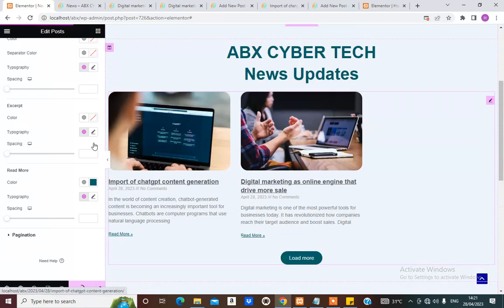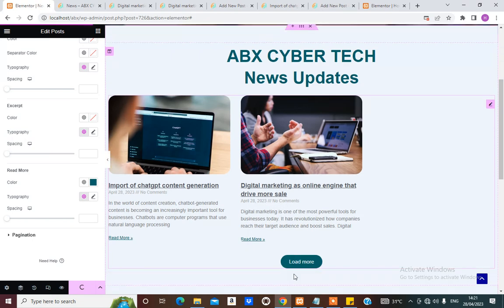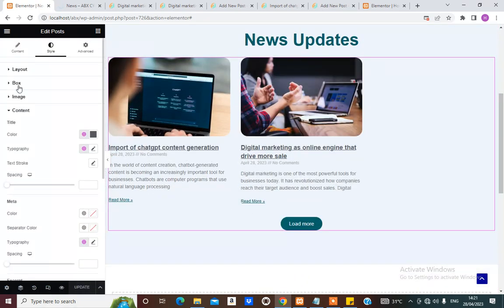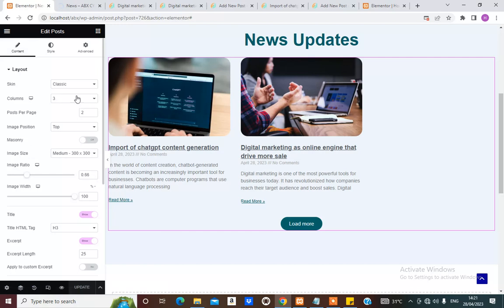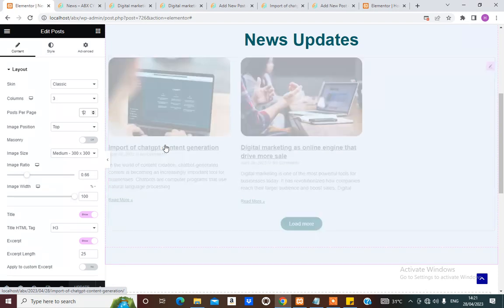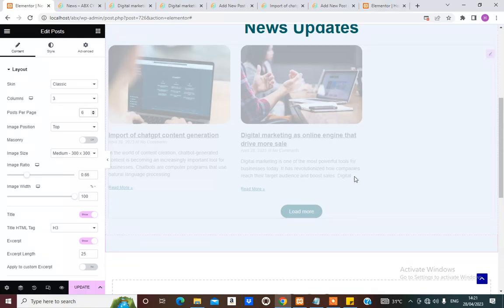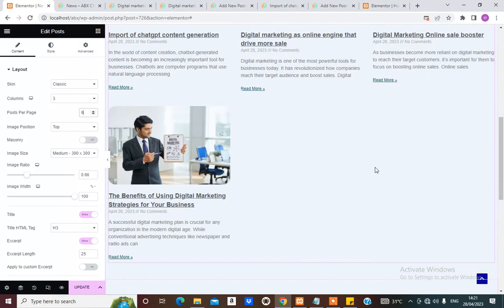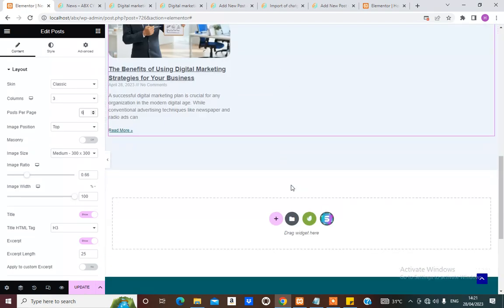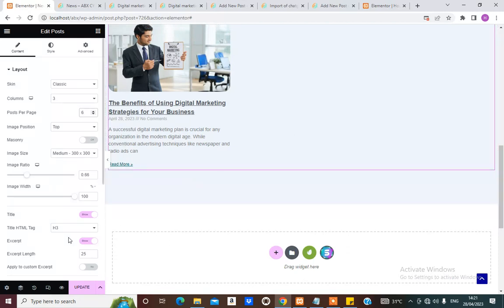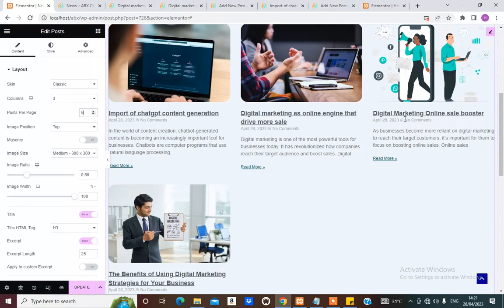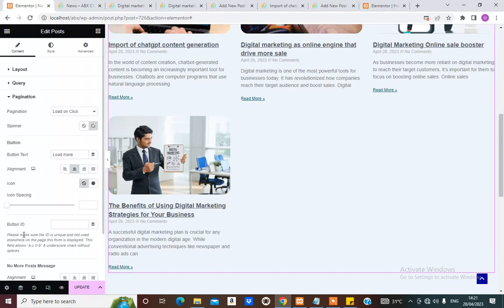So for now, for this load more, we are going to limit it to 12 per page, or rather let's say 6 per page. 6 is okay, that is 3 3. So at the end of the 3 posts, you can have a load more, right? What happened? The load more has disappeared. Let's go to pagination again.